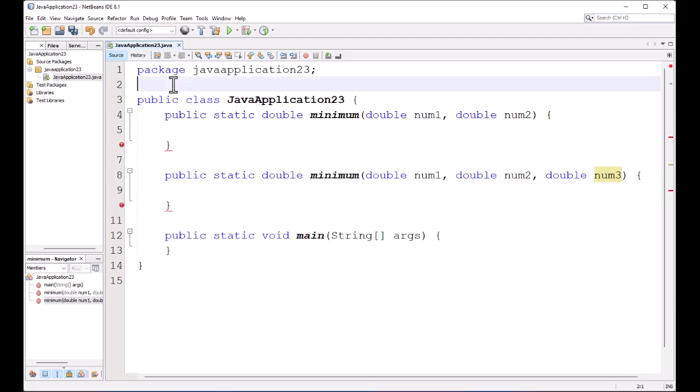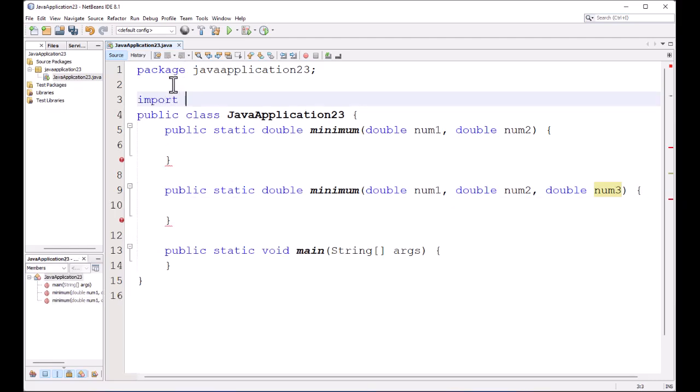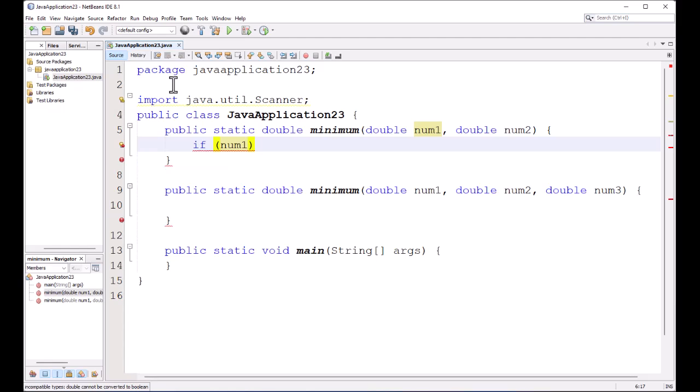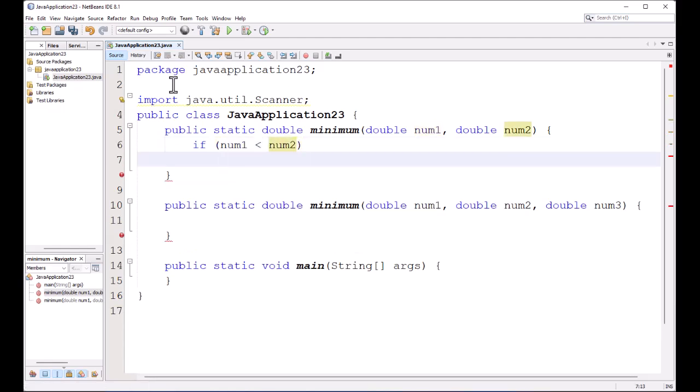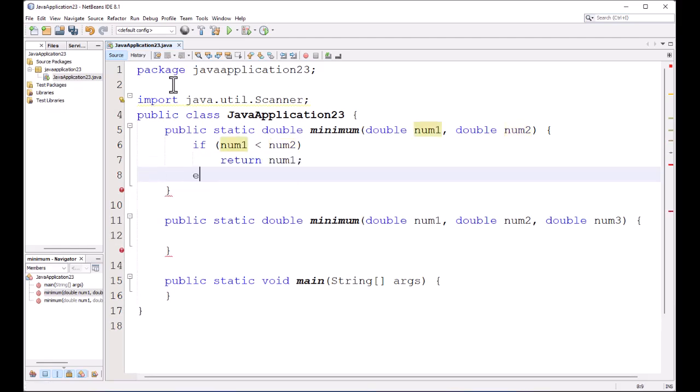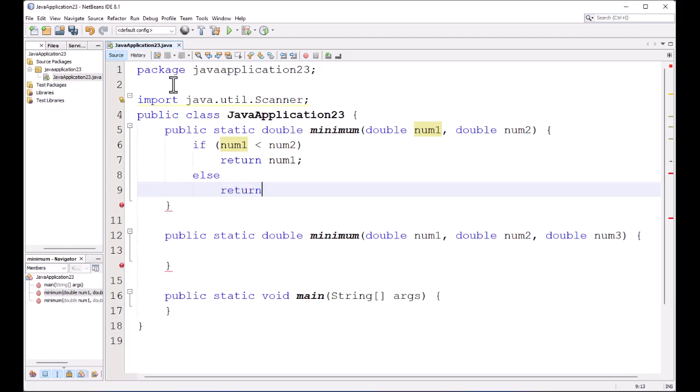Alright, let's prepare this program to take input. So this is import java.util.Scanner. Let me go to the first minimum. Now this is very simple. If num1 is less than num2, return num1, else return num2.